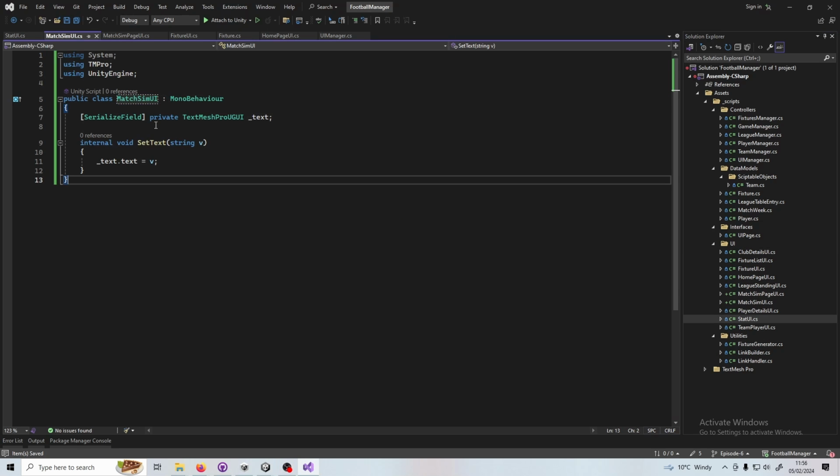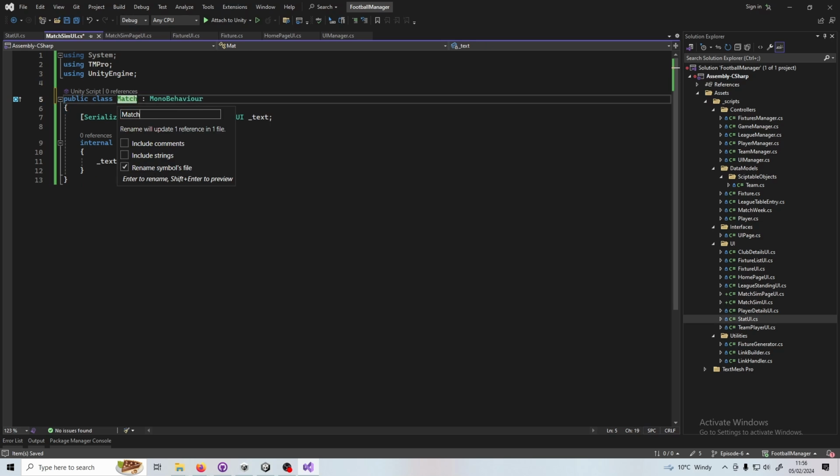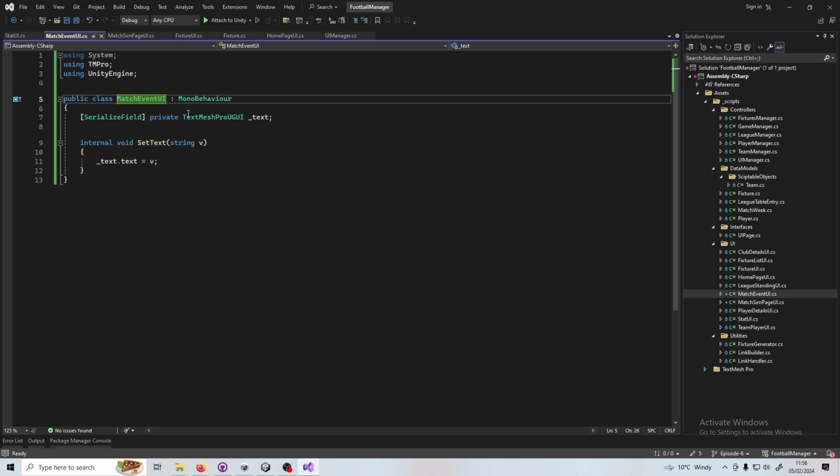In fact, what I'm going to do here is, for now this is just going to be a duplicate of the stat UI, so I've copied that in. But I'm going to rename this class to match event UI, because that makes a wee bit more sense. This is going to be the match event. Right now I'm just going to get it to display a message. You could use stat UI, but this we want to be able to expand on in the future, in case we want to add things like player names or different parameters.